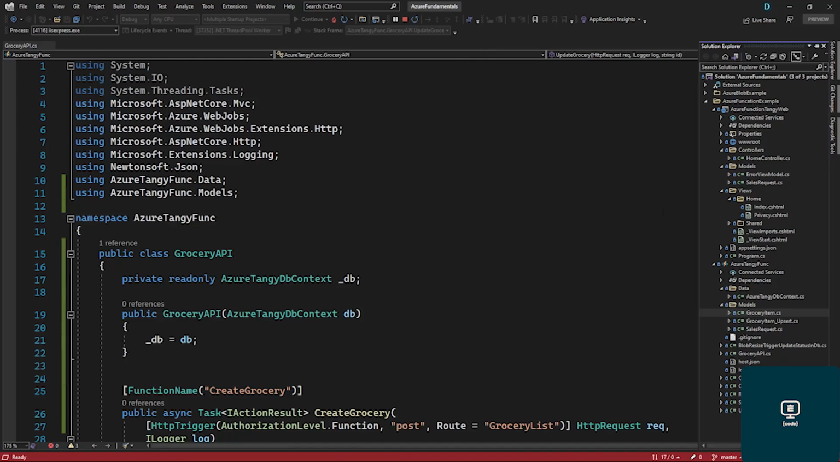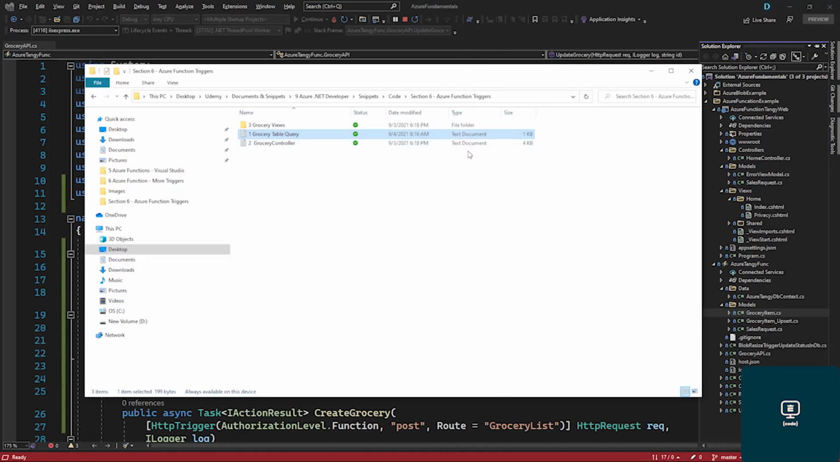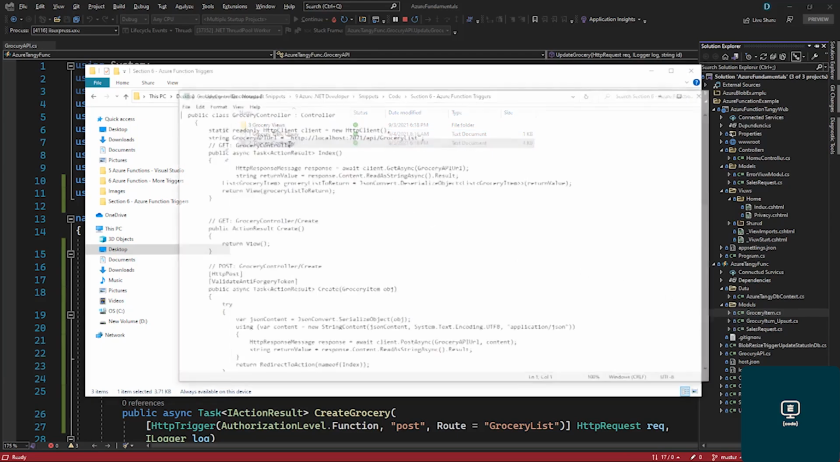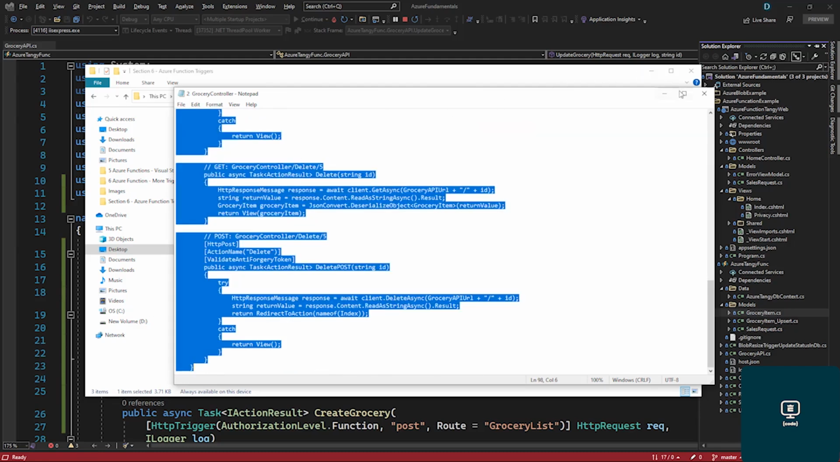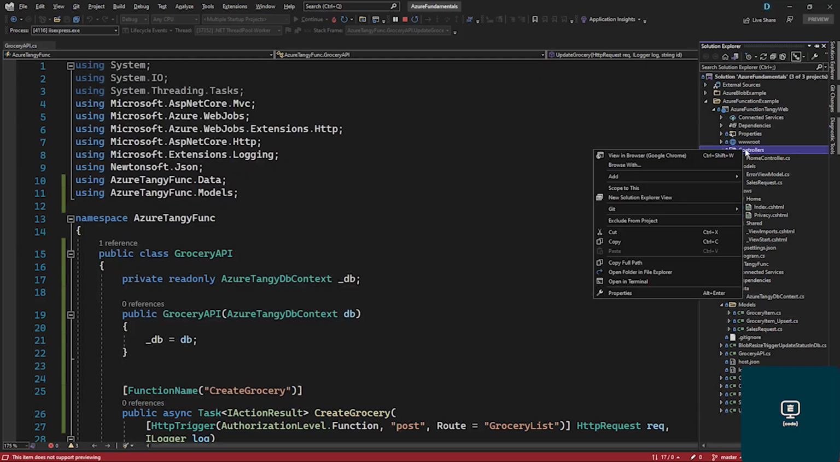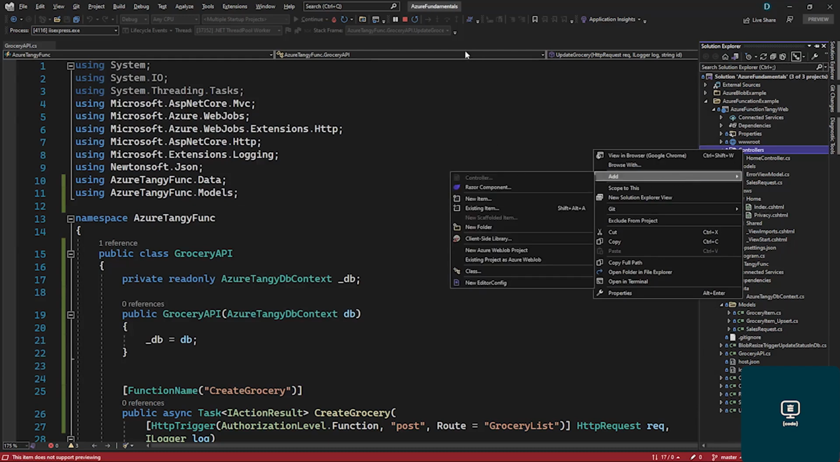Now, even though the focus of this course is Azure Function, I like to give a somewhat complete solution. That's why I have given controllers and views that you can add in the main application to integrate with the grocery item function and see everything together. So let me open up the grocery controller, copy everything. Let's create a new controller in the web project inside the Azure Function folder.